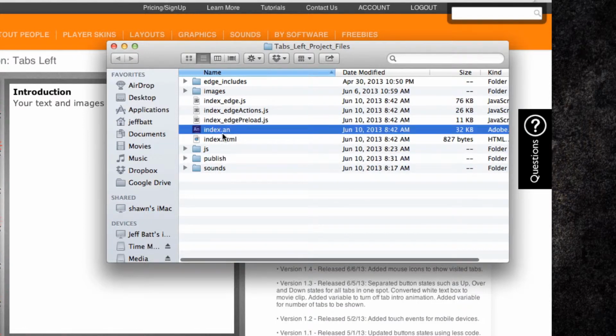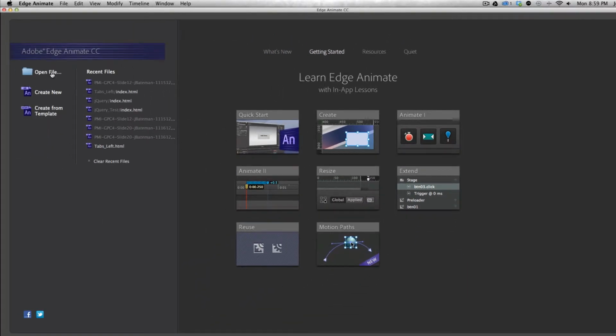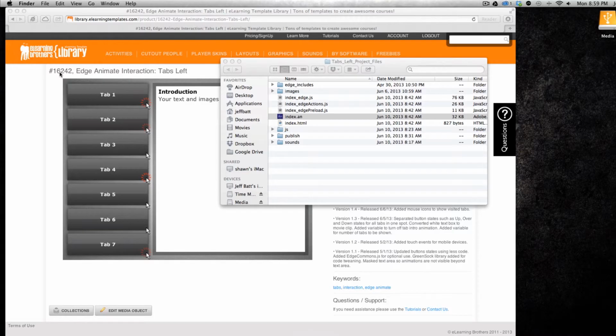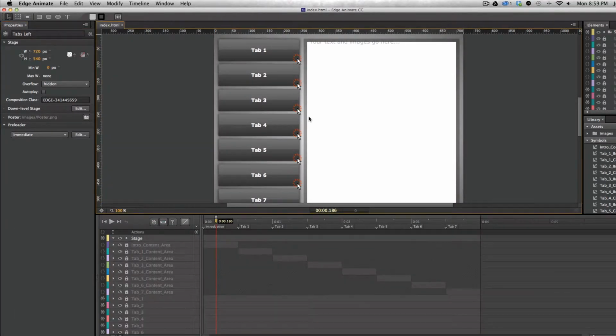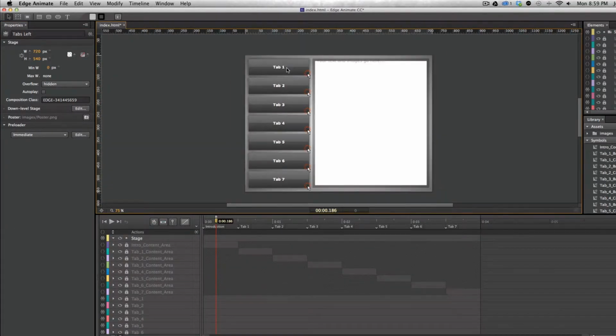For now, I'm going to click on the index.an file. Anything that ends with .an is how you open it up inside of Edge. You can either go to Edge and click on Open File and then find that file, or you can just double click on the file and that will pull up Adobe Edge, and then you can start editing it inside of there. If you're not familiar with Edge Animate, I recommend that you go through some of our tutorials or webinars about how to get started with the basics of Edge.